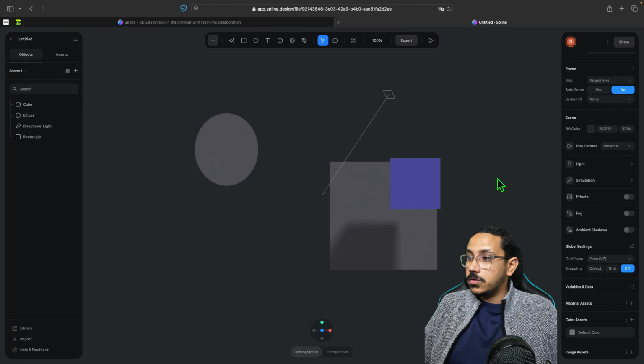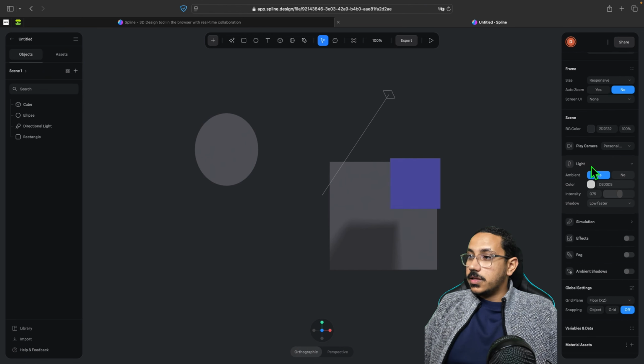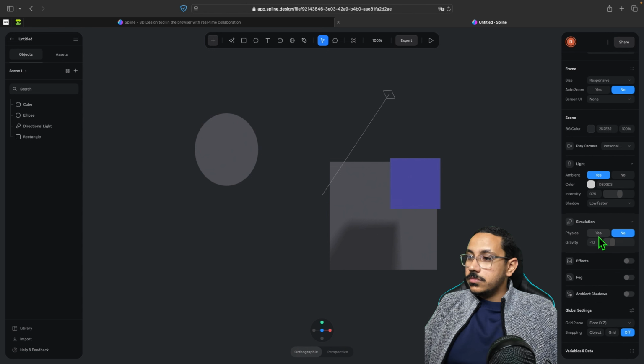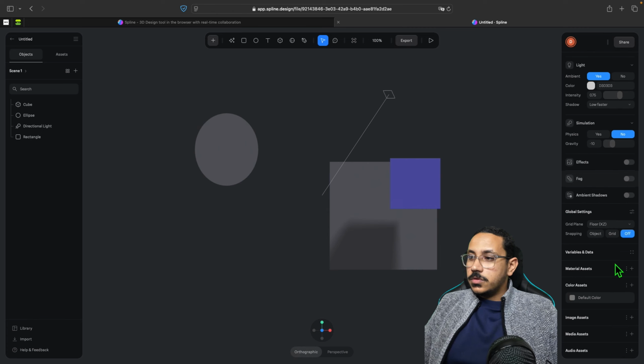So if I select on a random screen, you can choose the light, you can sort of add physics, you can add some fog, you can add some global settings for everything to be adjusted to, and you can also add things like images and media and so on.